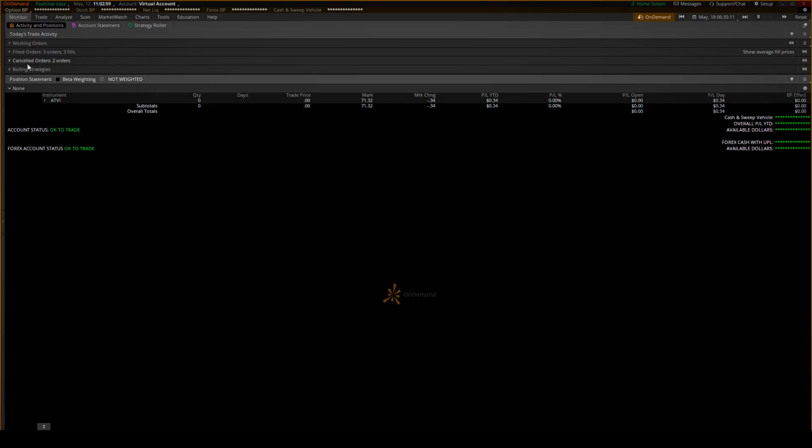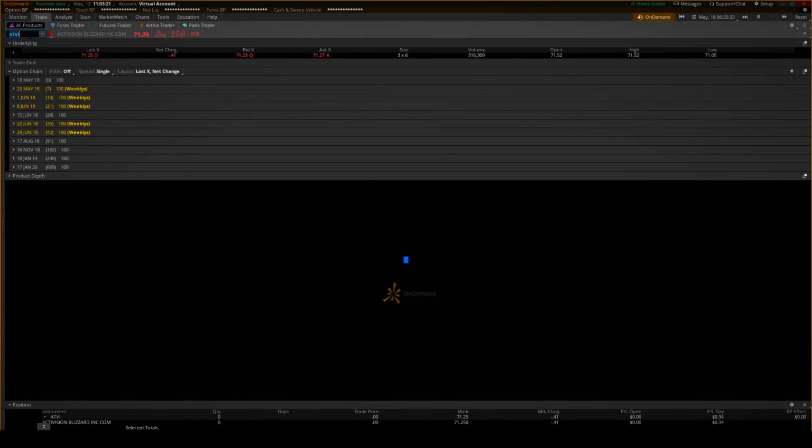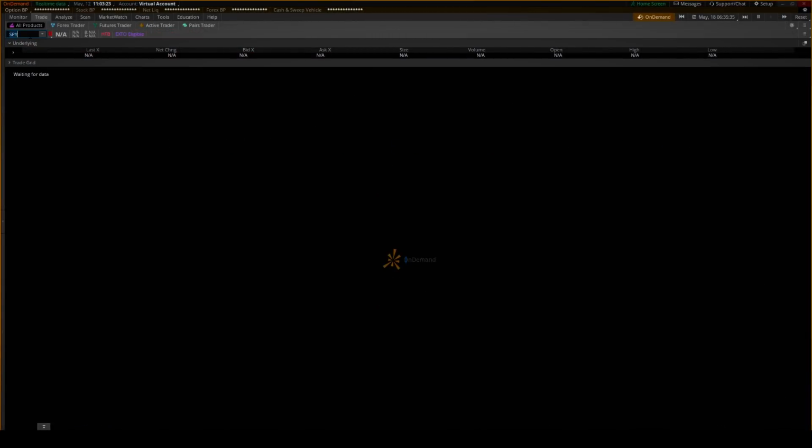So now that we've covered how to buy and sell stock and where you go to do that, as well as monitor your positions, let's go ahead and open some options trades. I trade options in the trade tab. So if I want to trade SPY options, I'll type in SPY at the top left here.